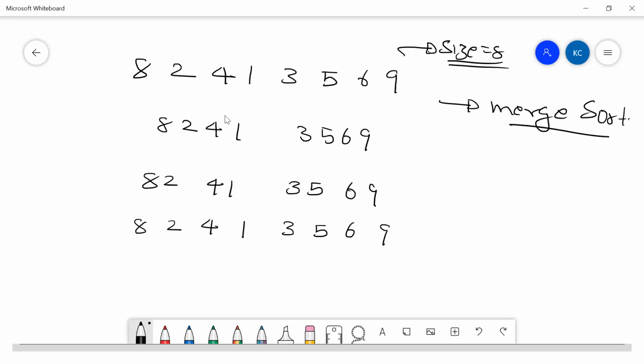So what we did is, first we had an input of size 8, and we divided it into two parts. Everything has a size of 4. Then we divided every part into two more parts. Everything now has a size of 2. And then again we came to a part where it has only a size of 1. There are no more further divisions. This is what we have done till now.